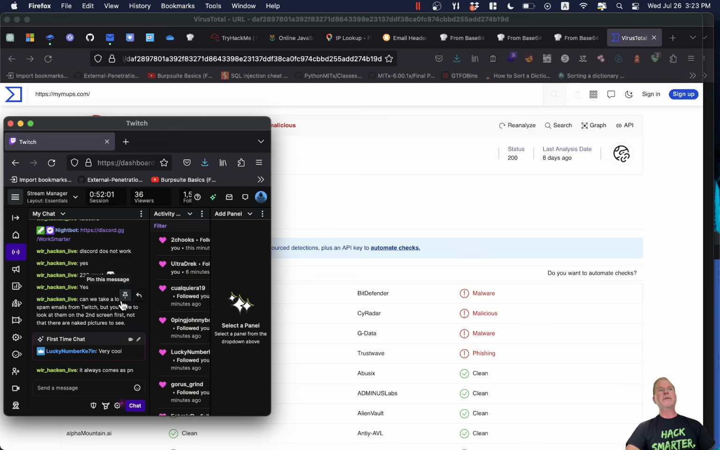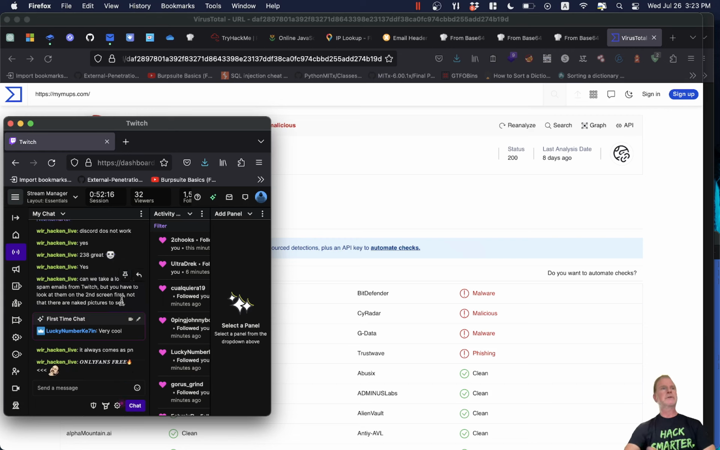You never want to click through unless you're in a Kali box, where you don't care what happens. But if you're on your host and you're in your Discord and you see something that looks fishy, the last thing you want to do is click on it. But you can certainly select it and send it right to where I just did, VirusTotal, and let VirusTotal tell you.